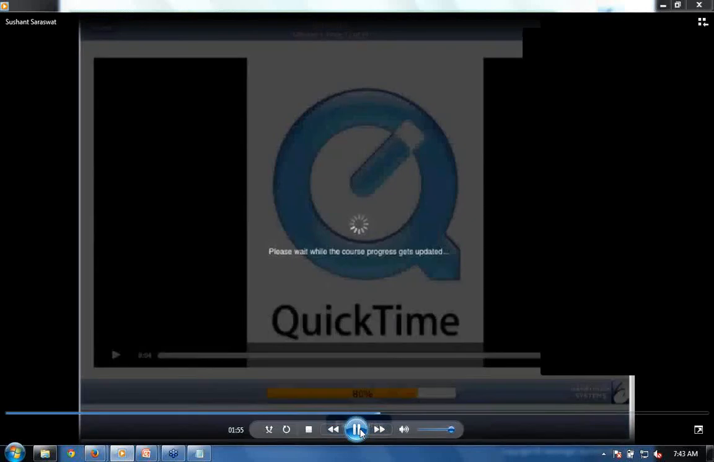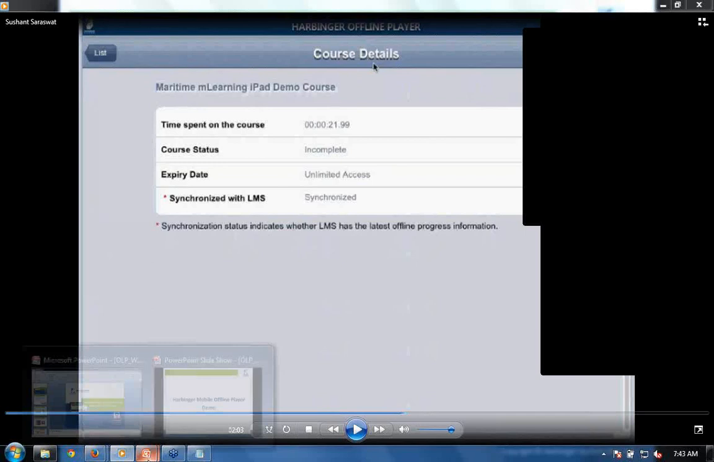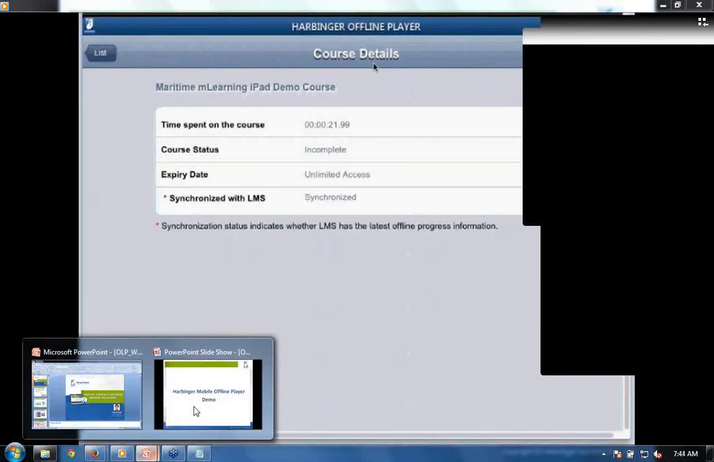So now, once the course has been completed, the time spent, course status, expiry date, and synchronized status with LMS would be displayed. And when internet access is available, all this information, along with the course status and progress information, will sync back to LMS. From here, we'll move back again to our presentation.